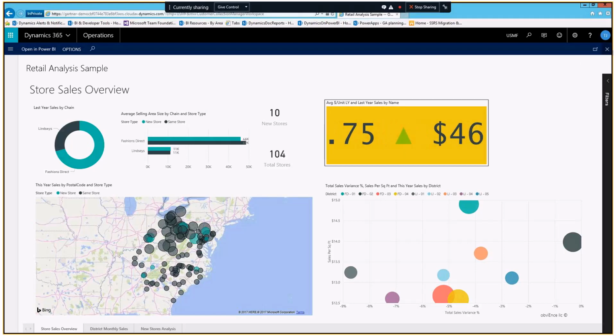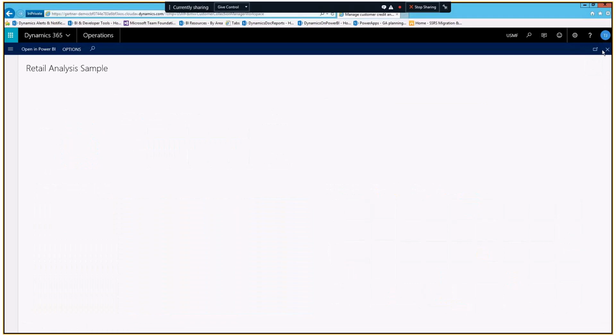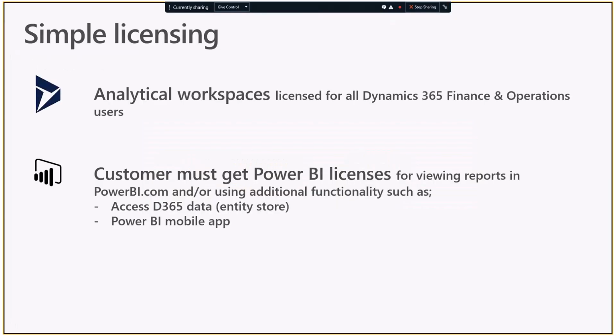We view this as a personalization because everyone is going to have their own sense of which reports or what views are most relevant to them. So that's a little bit of how we've integrated the PowerBI.com service.